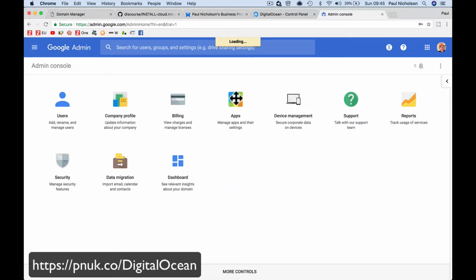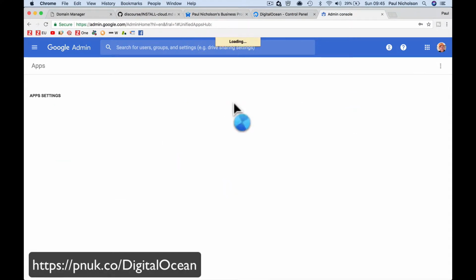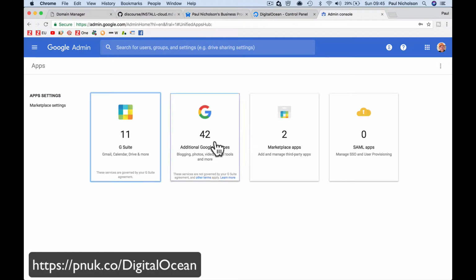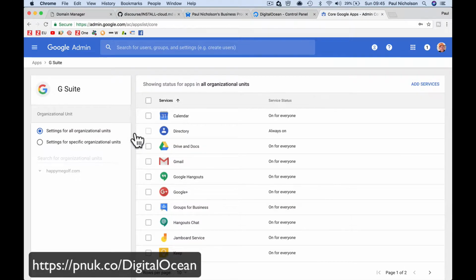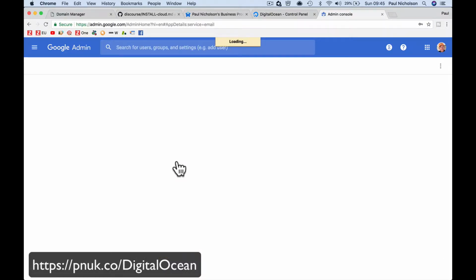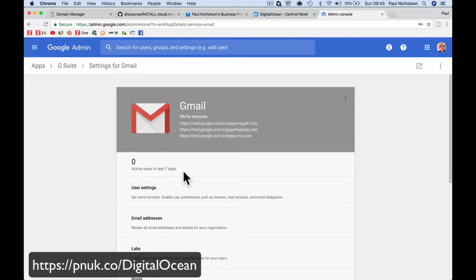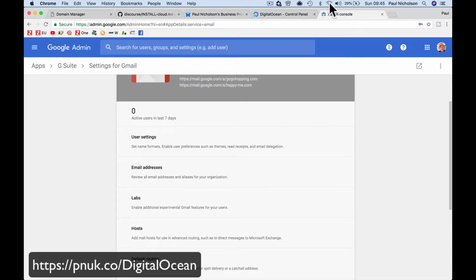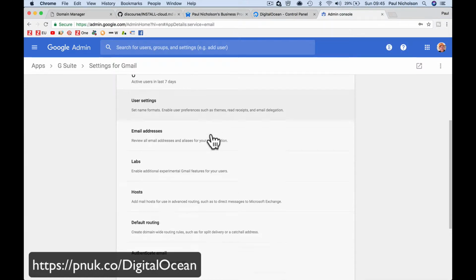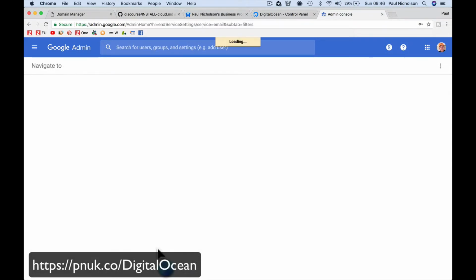I go to apps. So I need to tell Gmail, the app Gmail, to let this IP address send emails, okay? You cannot do this in Gmail, though. You have to do it through GSuite. So I go to apps, GSuite, go to Gmail, and then I click. Oh, it's a bit slow today, isn't it? Hopefully I'm on the right Wi-Fi. Yeah, I am. So then I go to advanced settings, down the bottom, advanced settings.